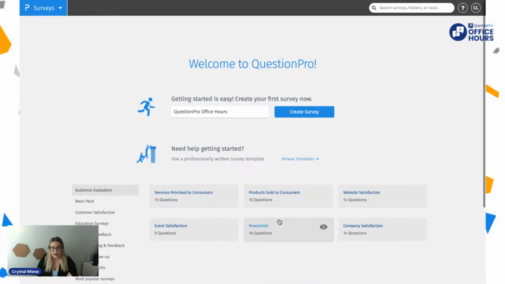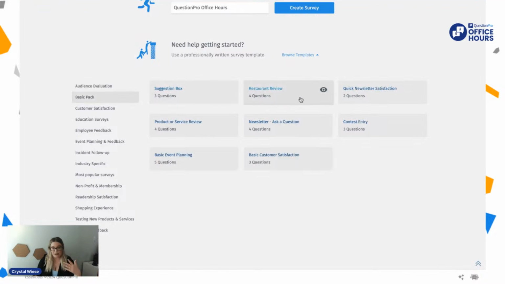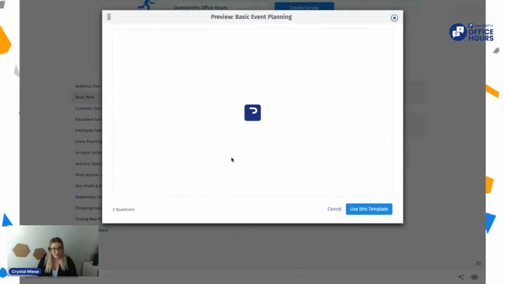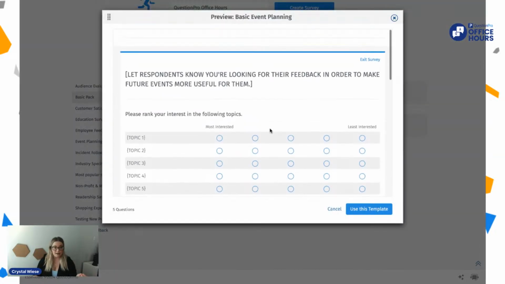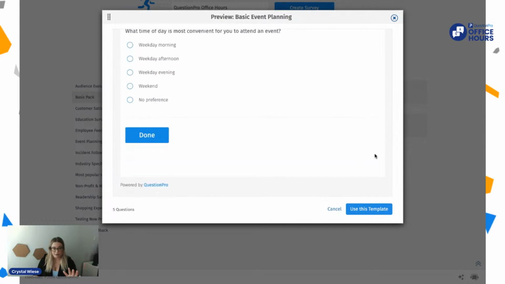You can browse through templates. We have a lot of template options. You can do your basics, like a restaurant review or quick newsletter, and it can show you how many questions are going to be in there. You can preview it. See here, it lets respondents know you're looking for feedback, and it already has it started. You can use that template there.